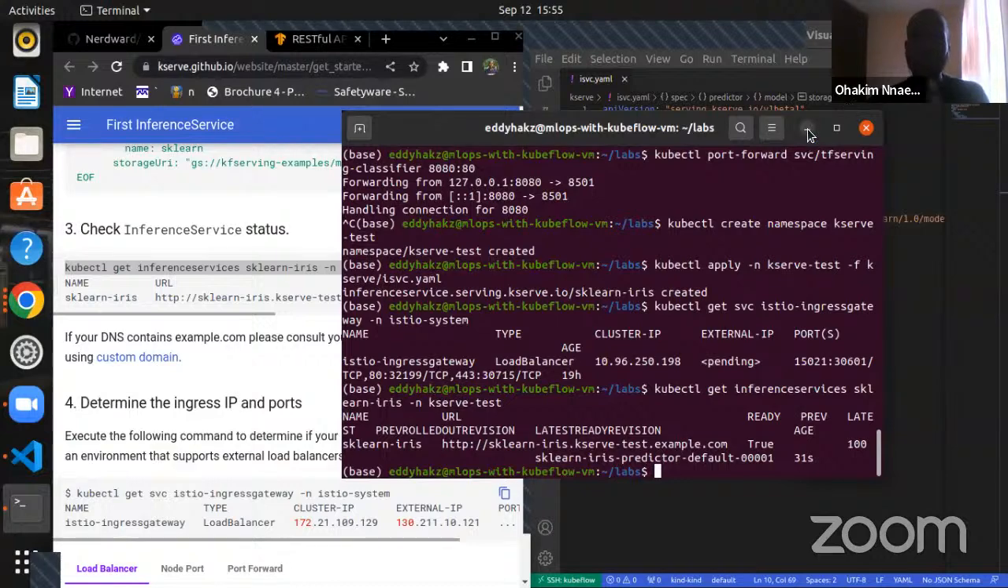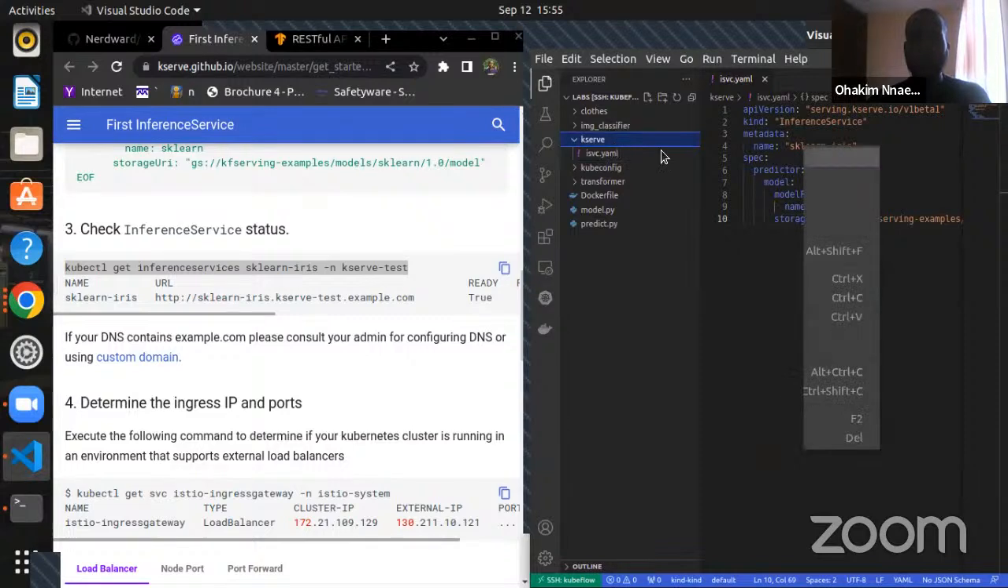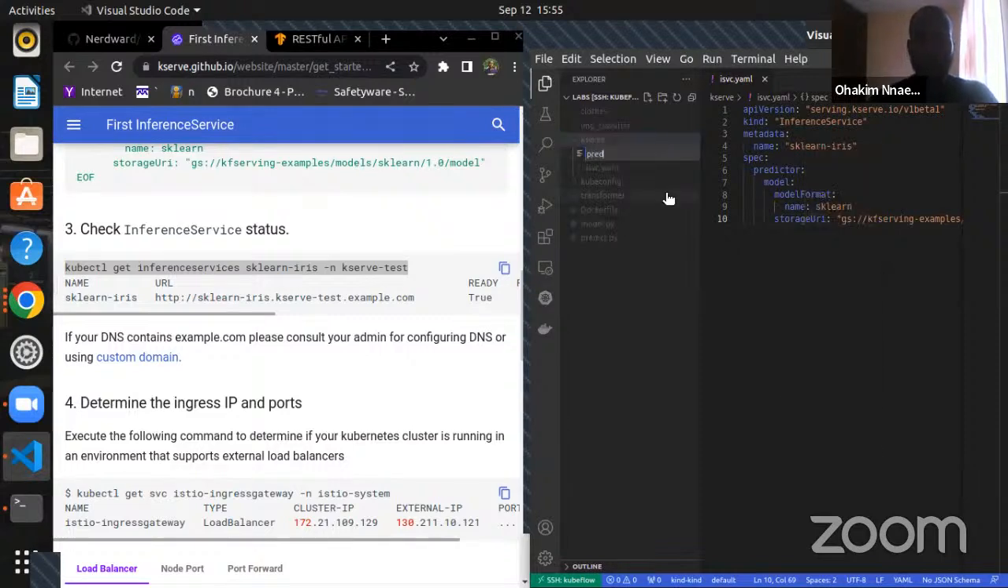So now we have this model. How are we going to make a prediction to this model? That's where we're going to build a predict file now. Let's call it predict.py. Now, close to one hour.